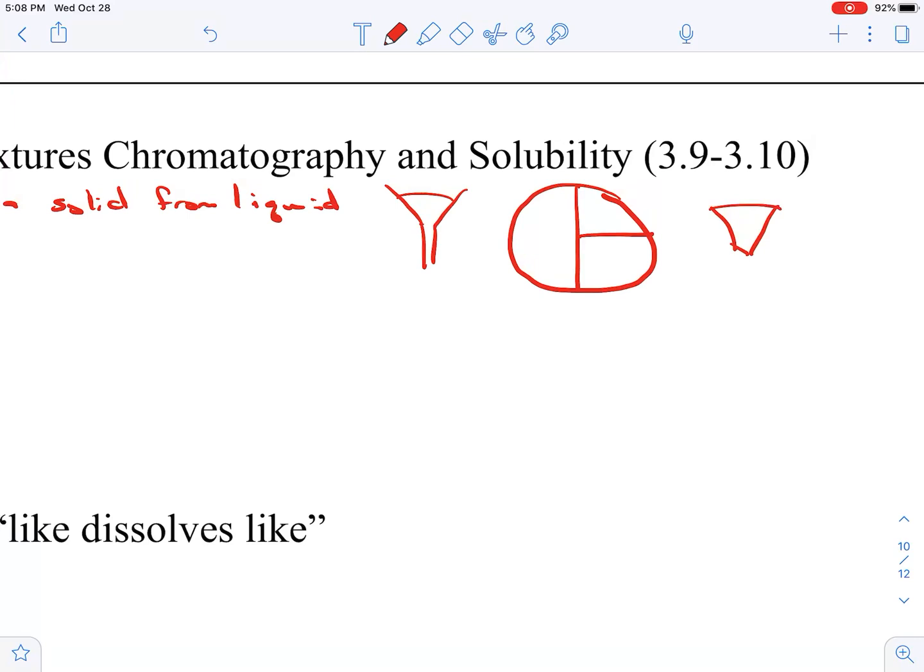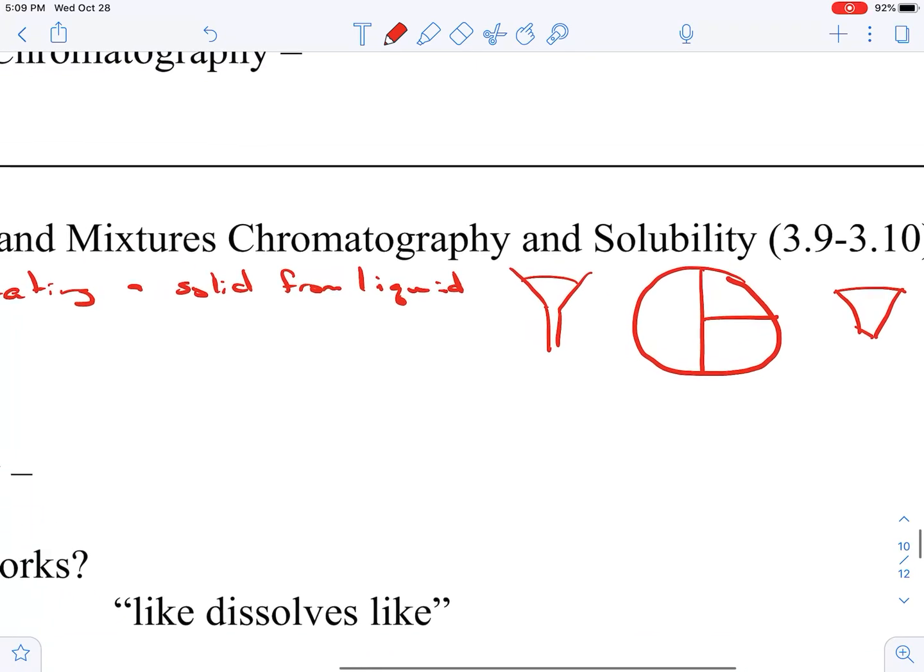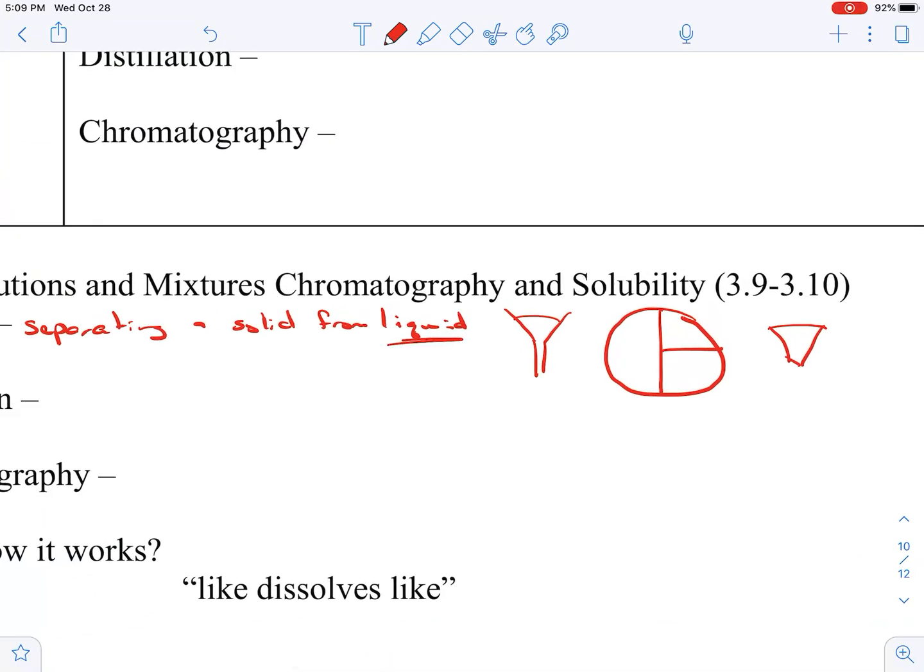Most of this works via gravity, letting gravity pull it down. You can also have suction setups, where you connect it to a suction and it will help it go through faster, because a lot of times it takes a little bit. Since we're separating a solid from a liquid, the key is that the solid needs to dry before we can mass that filter paper. So a lot of times you'll have to dry it overnight or maybe over a couple of days to get the correct amount, if we're trying to figure out how much solid we have.